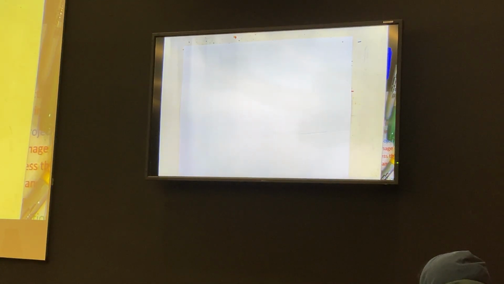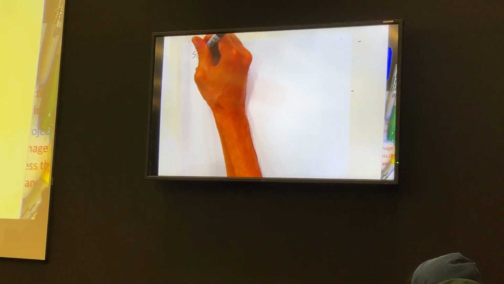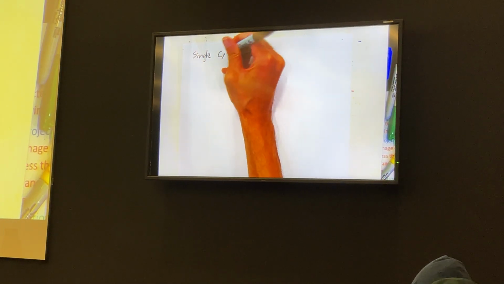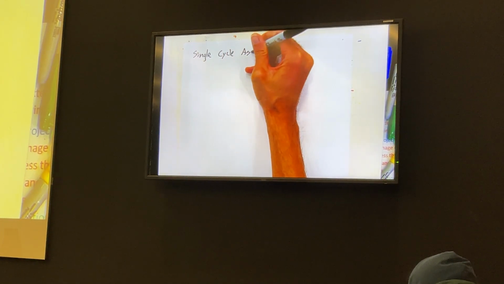Oh, one more thing I should say. No, never mind. Okay, in our design process, let me state some assumptions. Single cycle assumptions.